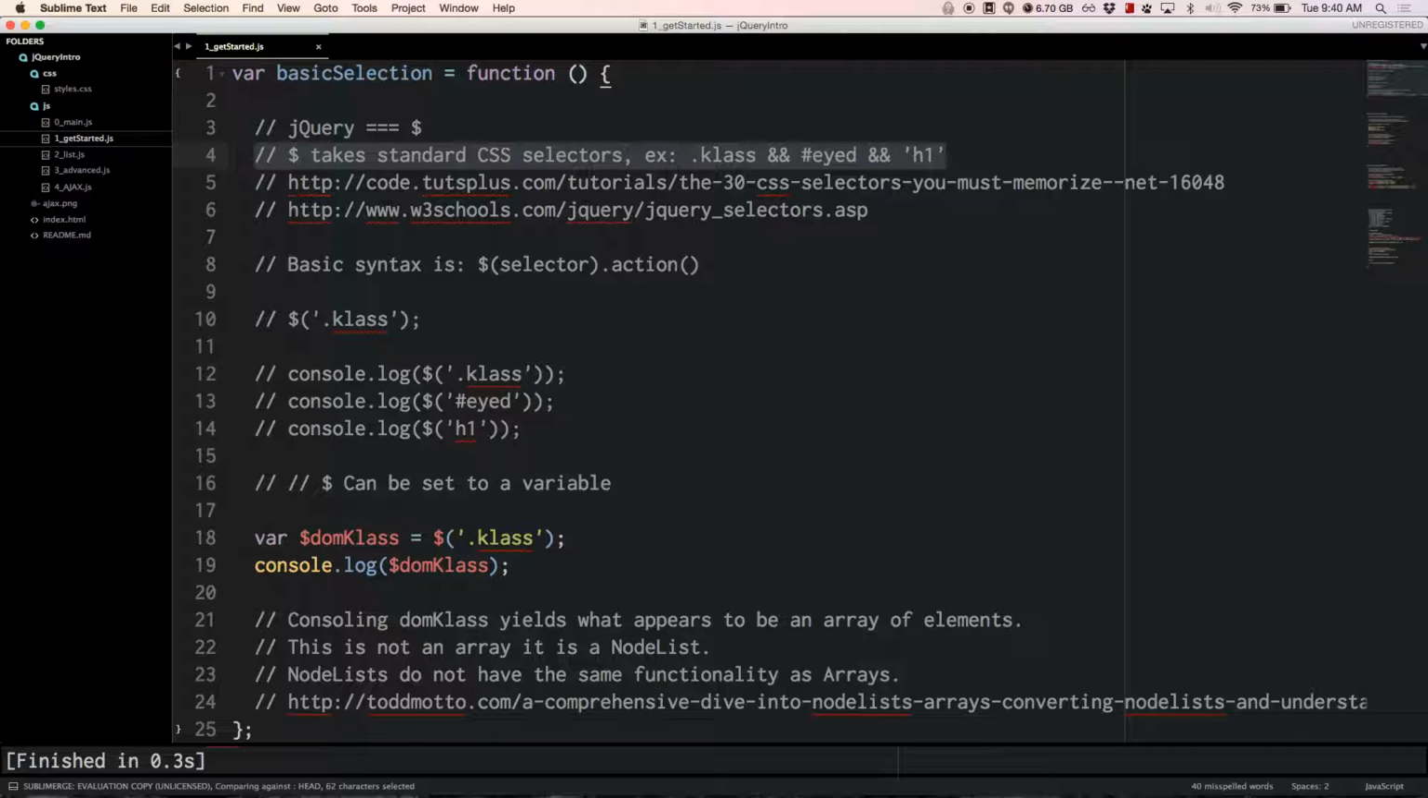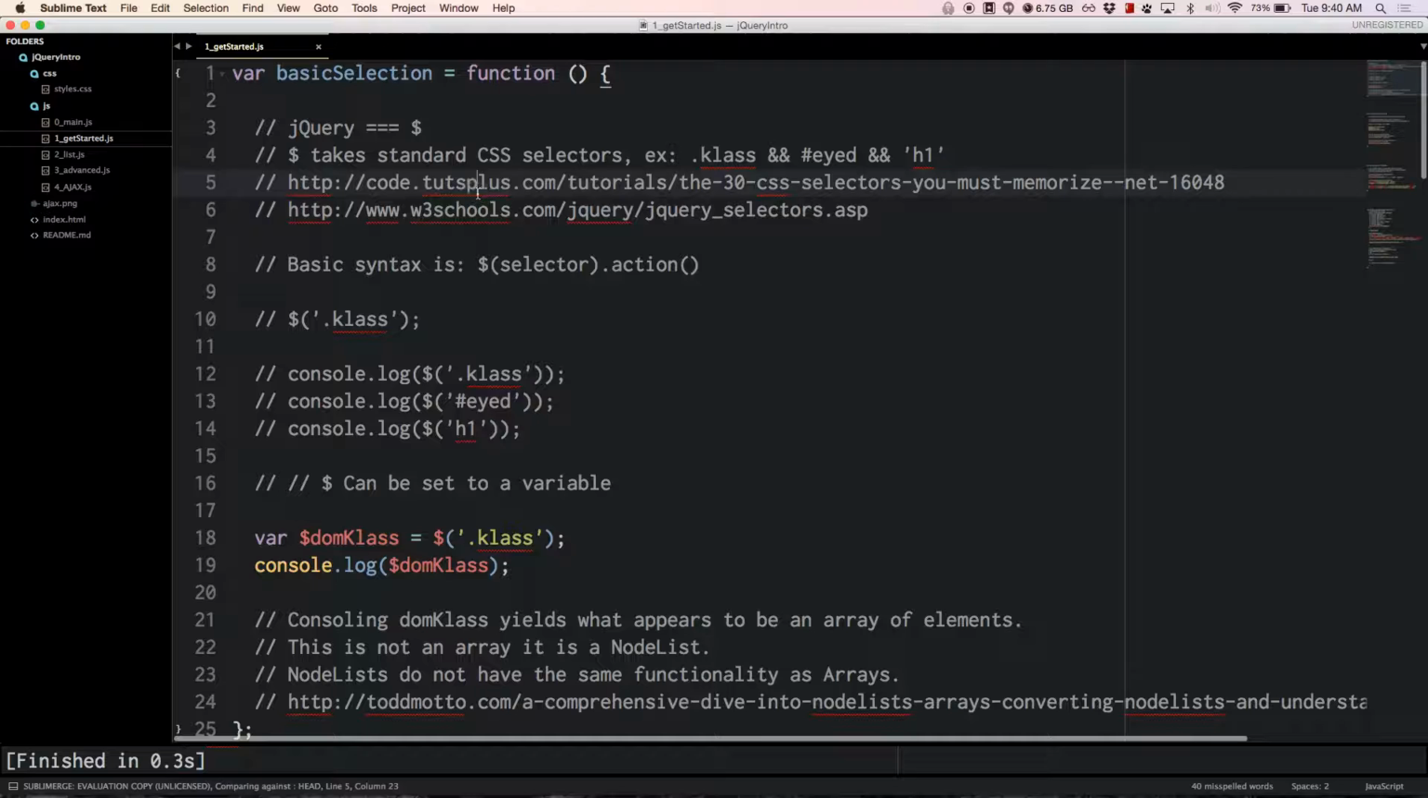How many people feel like you've got a decent grasp on CSS selectors? 1, 2, 3, 4, 5, 6, 7, 8, 9, 10. I'm going to go with about 50%. You need to spend some time with CSS selectors. There are 2 links here, one for Tuts Plus and one for W3 Schools, that dive a little under the surface when it comes to CSS selectors. You use these things everywhere, right?